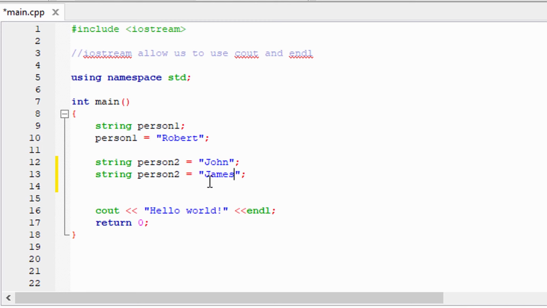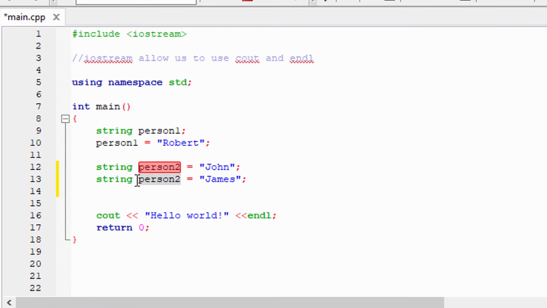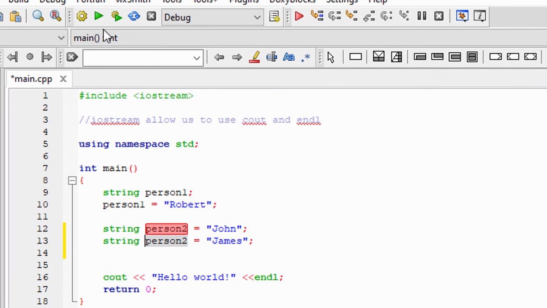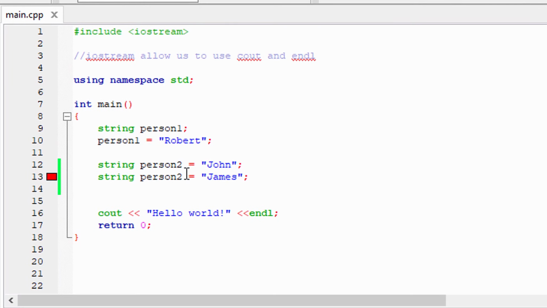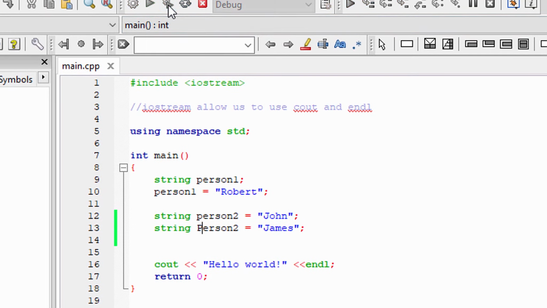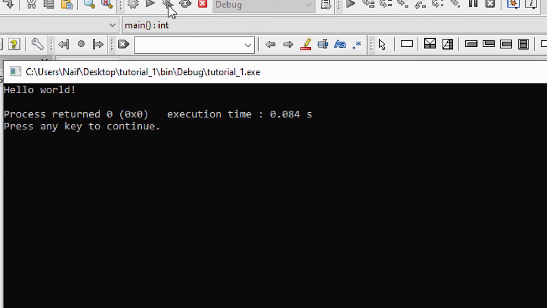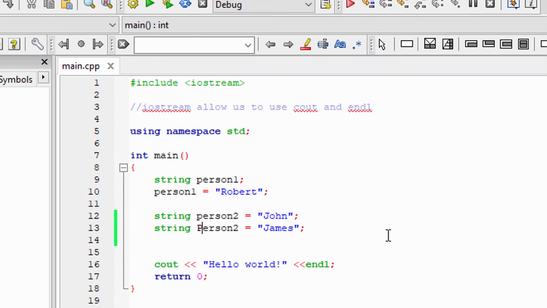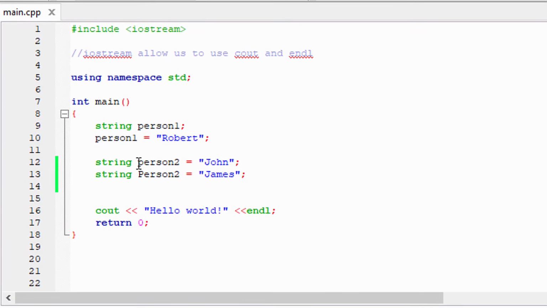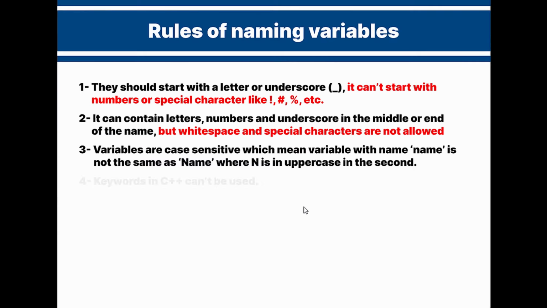Now we have two variables, and they have the same name, person2, person2. If we try to run our program, it's going to throw an error, because we cannot have two variables with the same name. But now, if I change this one to uppercase and try to run our program again, it will not throw any error anymore, because now C++ treats these two variables as different, because one of the letters it contains is in uppercase.